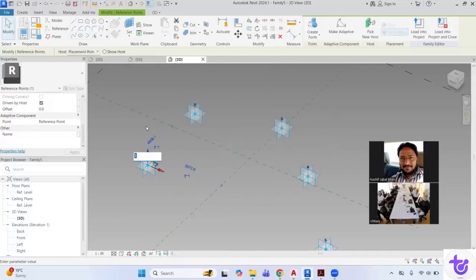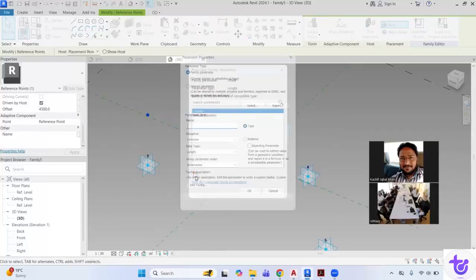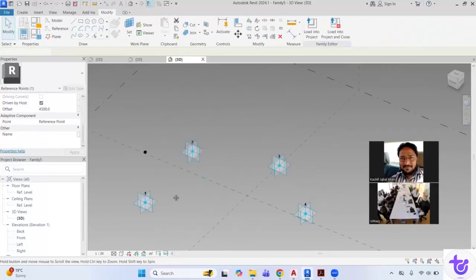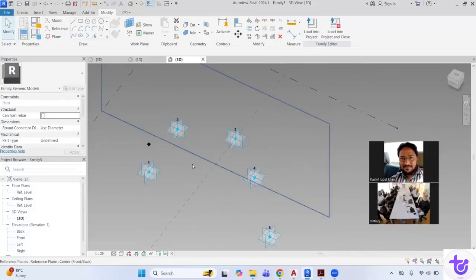So now I'm dragging it like this. You can also drag it. Here you can see some value there. If I put a different value, 4500, it will go down. So better I'm going to put a parameter here. Or let us put all the points first, and then at the end we will put some parameters. Okay.